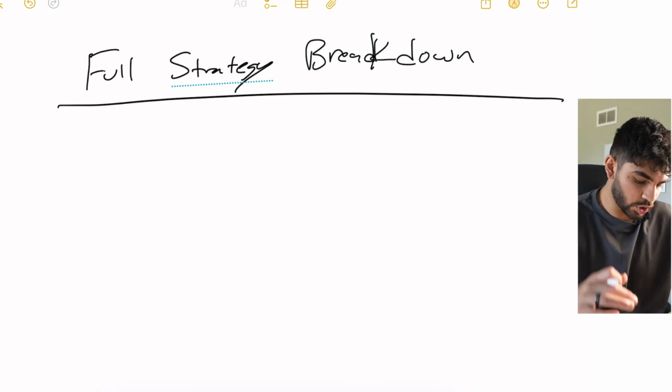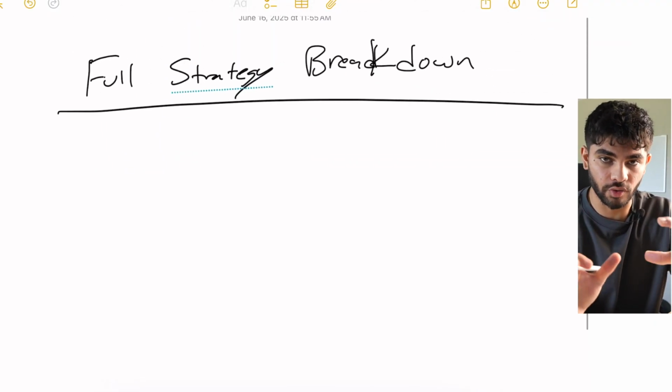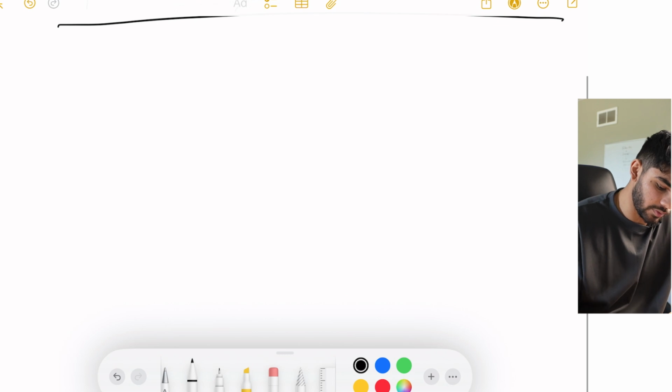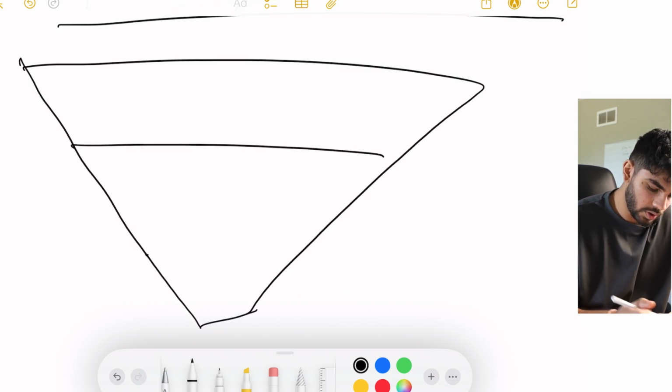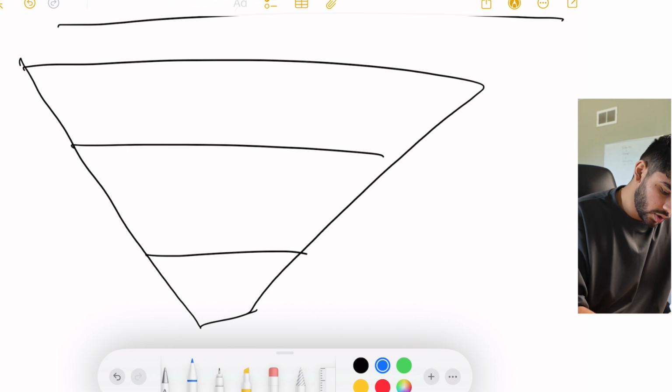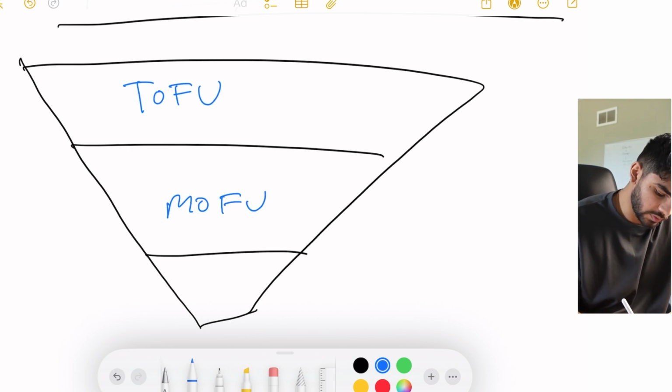So first things first, when you're implementing a content strategy for your business, you want to keep this funnel in mind. I'm going to break it down step by step. So there's top of funnel, which is TOFU. There's middle of funnel, which is MOFU. And there's bottom of funnel, which is BOFU.